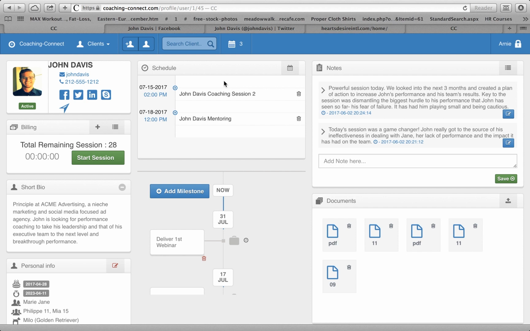You can coach people sitting out on the beach, drinking a piña colada. As long as you have access to Wi-Fi, you can do it from your cell phone, you can do it from your tablet, you can do it from anywhere. So I don't want to take too much of your time here. This is Coaching Connect in a nutshell.